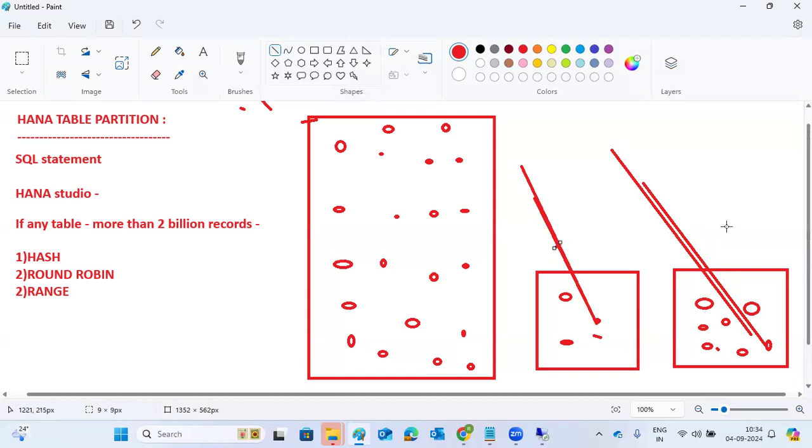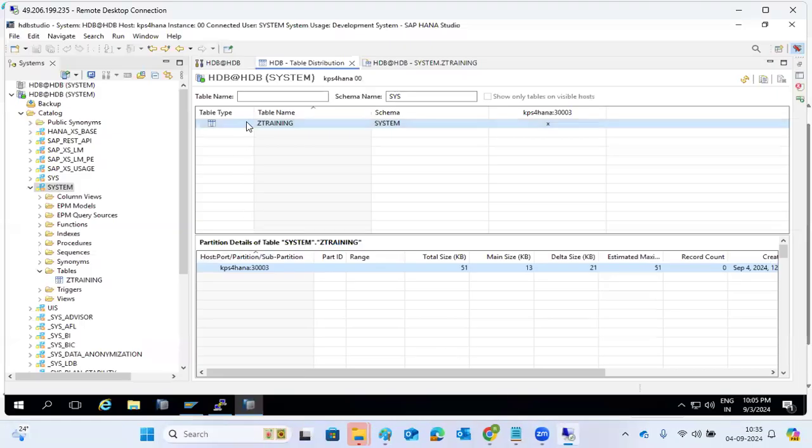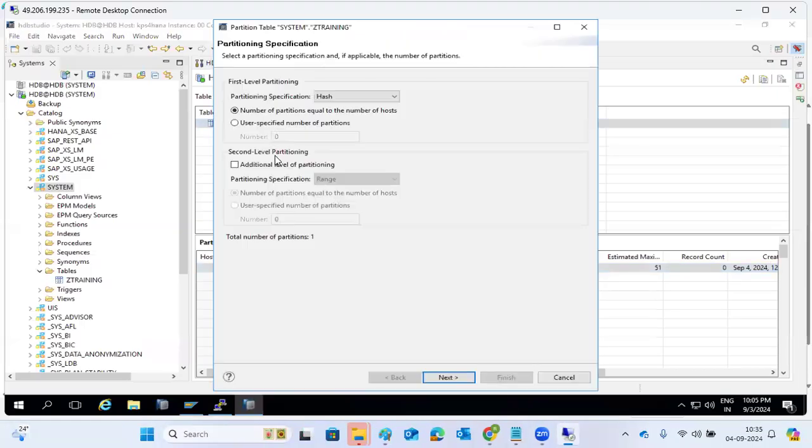Sir, what is the second level partition? Second level partition means you have already partitioned the table, and again we can do additional partitioning. One level partitioning you have already done, and then if you again want to partition, we can do the second level partitioning here.